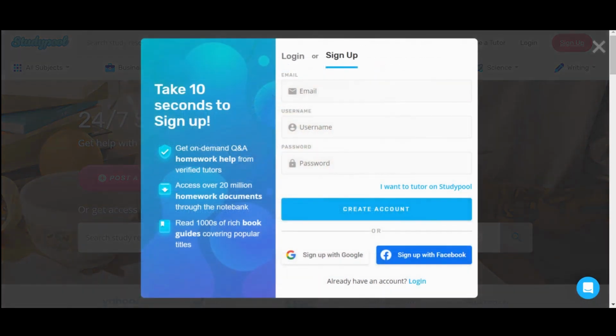So you're going to have to enter your email, username, and password, and then create an account, or you can sign up with Google or Facebook if you have them. So I'm going to go ahead and sign into my account, and I will see you later.